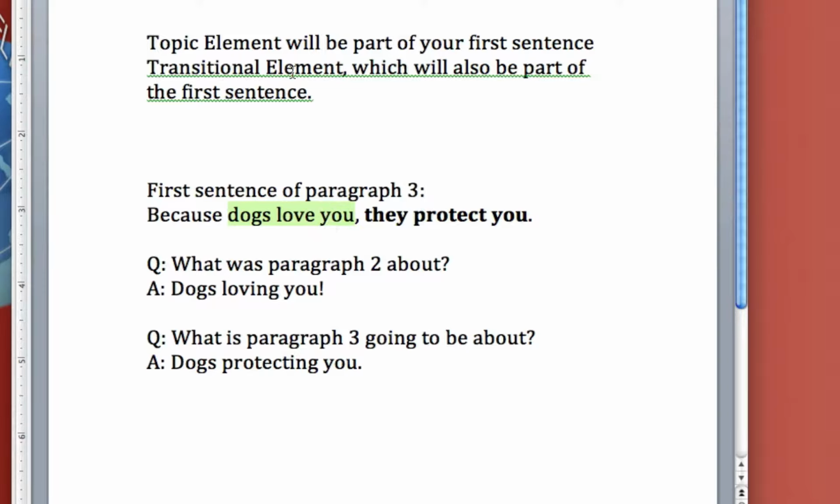with dogs love you. Now, let's identify that. We don't want to use bold again. Let's do something like highlight. So you can see that what we've done is we've put our topic element in bold. We put our transitional element in highlight. Now, I'm doing this for the purposes of this video so you can quickly identify transitions and topics. But I want you to do this in your paper also, and you'll see why in a minute.